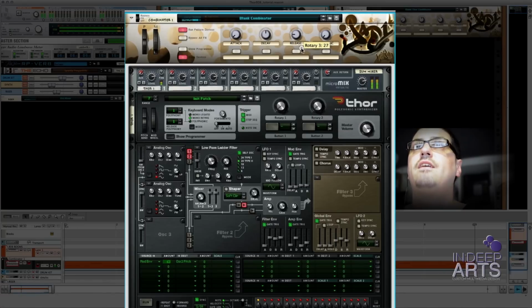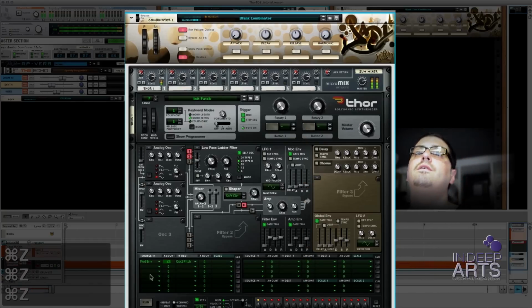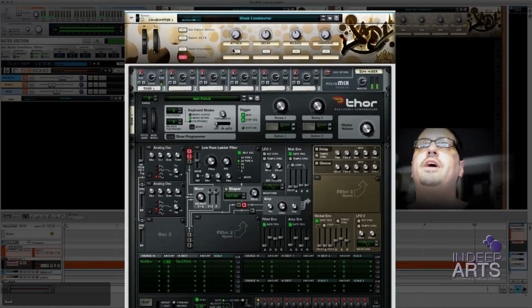I'll bring the release down. Right, or turn it way up. Now let's mess with the decay. Right, so there's a lot we can do with these. Let's reset them back to where they were and make our final steps.